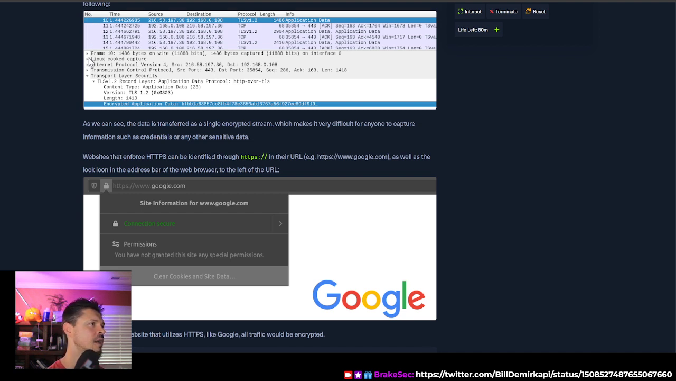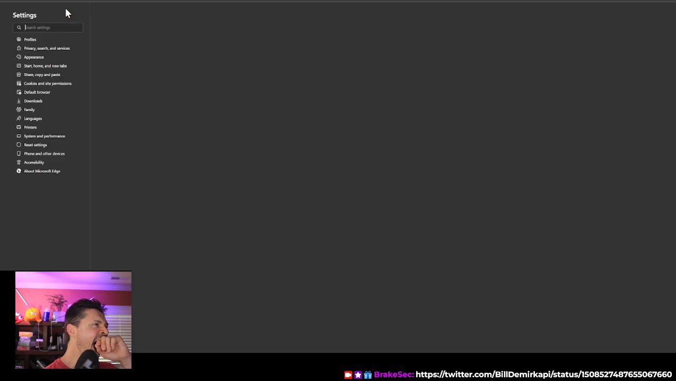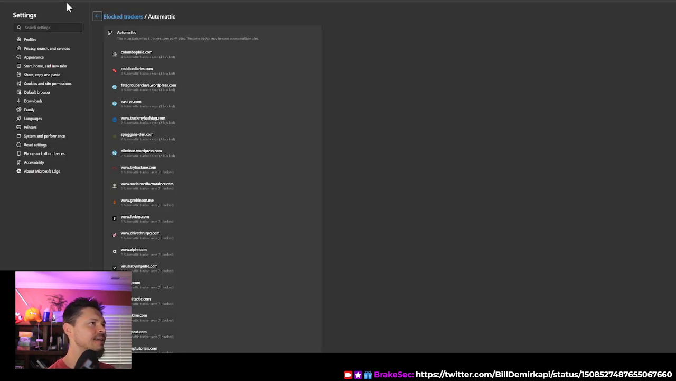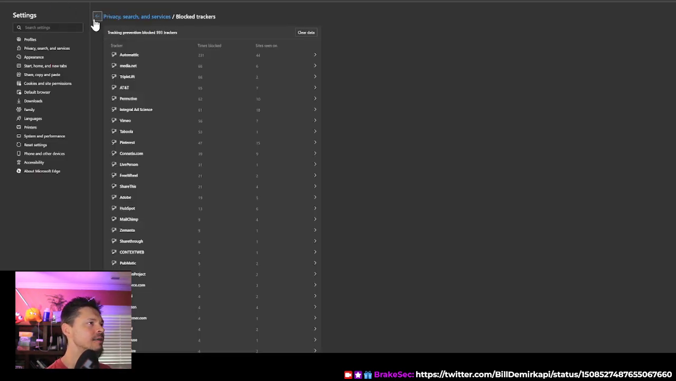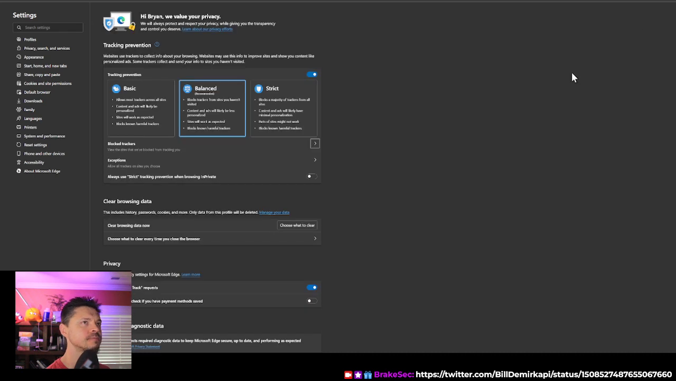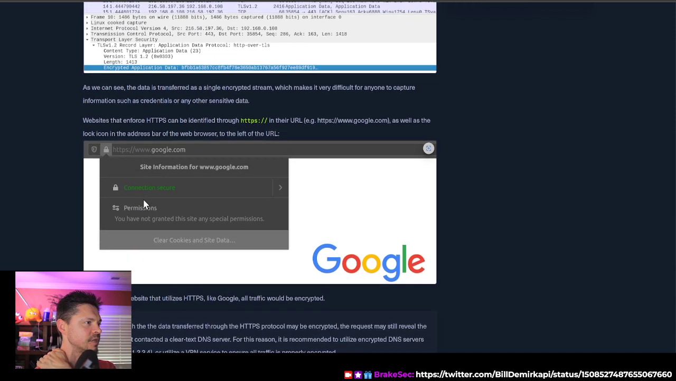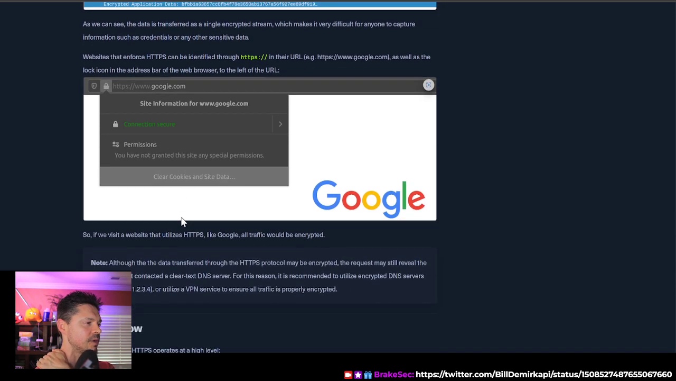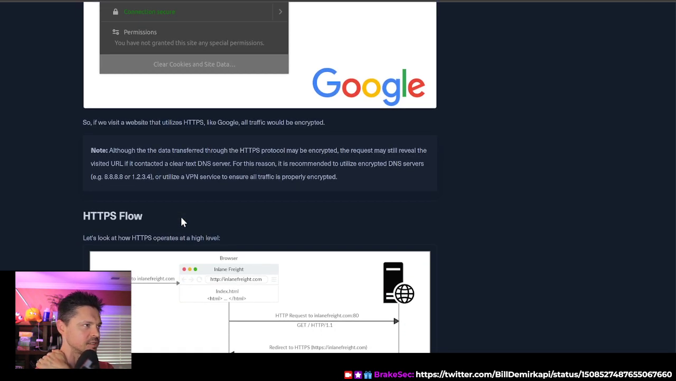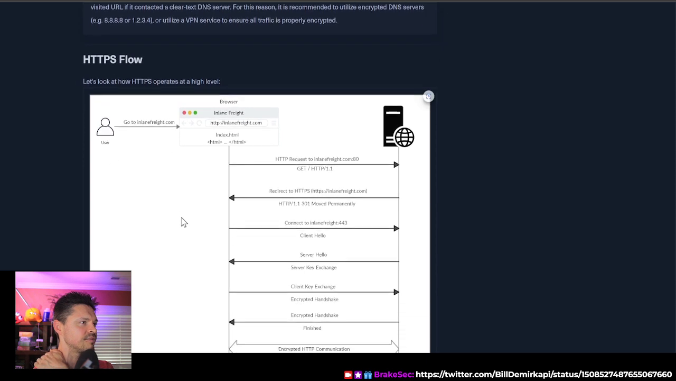And then there are tracking cookies that you can find that are available as well. Anyway, this shows exactly what my Edge browser was showing as well. So if we visit a website that utilizes HTTPS, all traffic would be encrypted. Here's how the flow works.